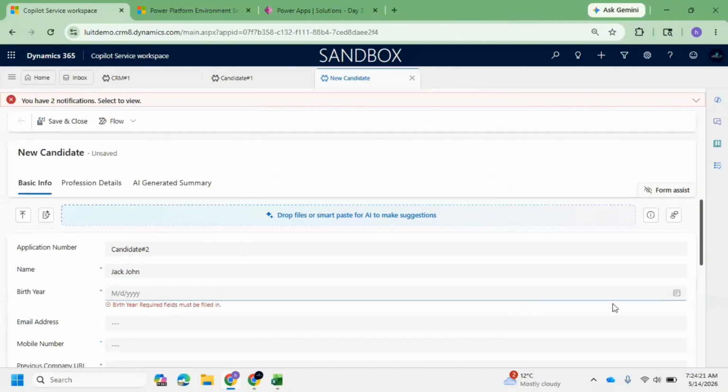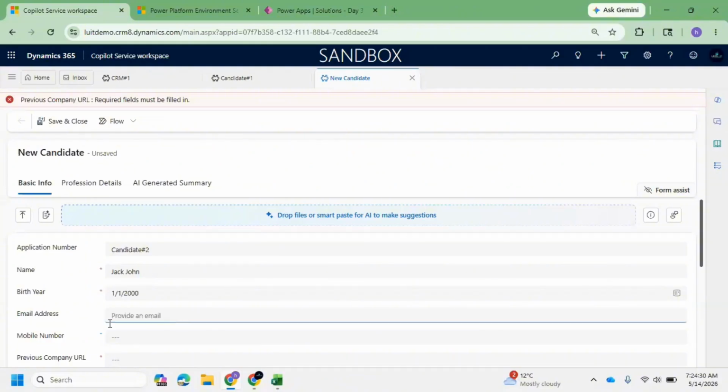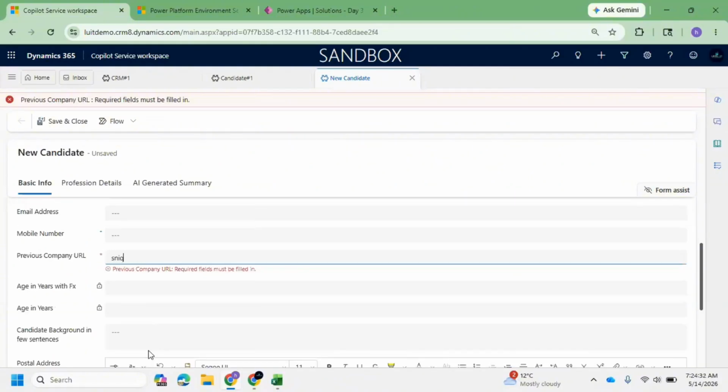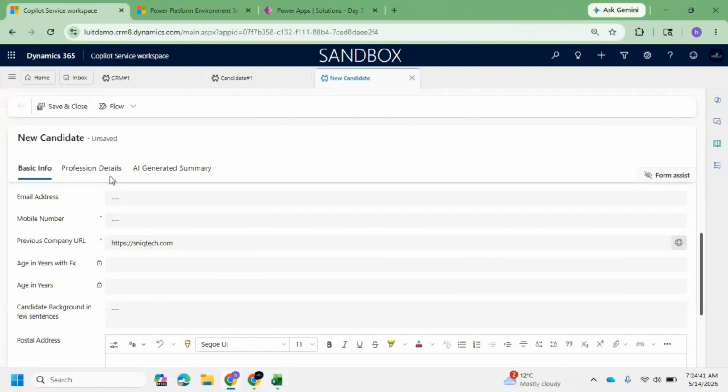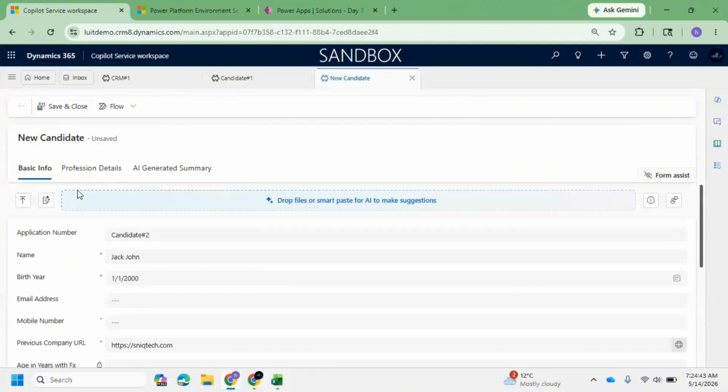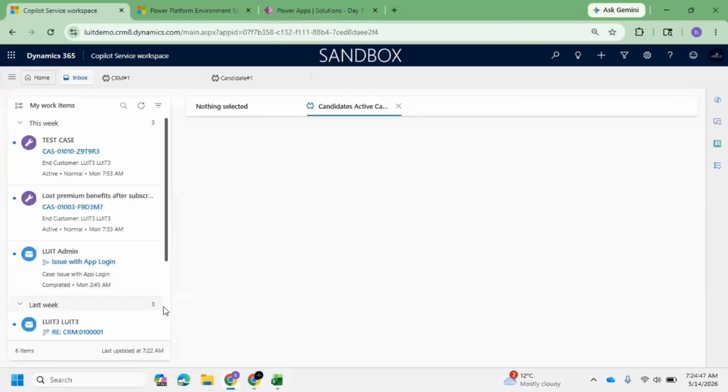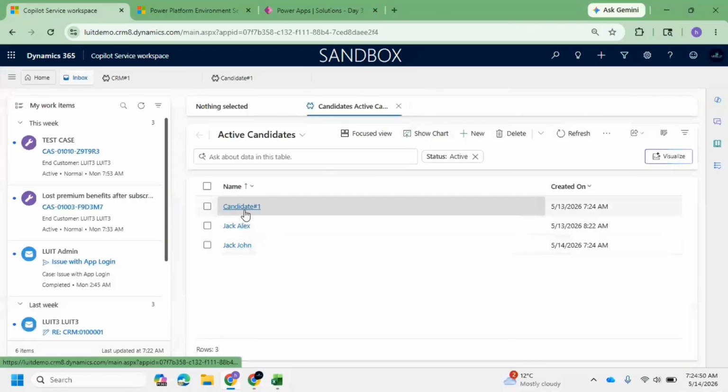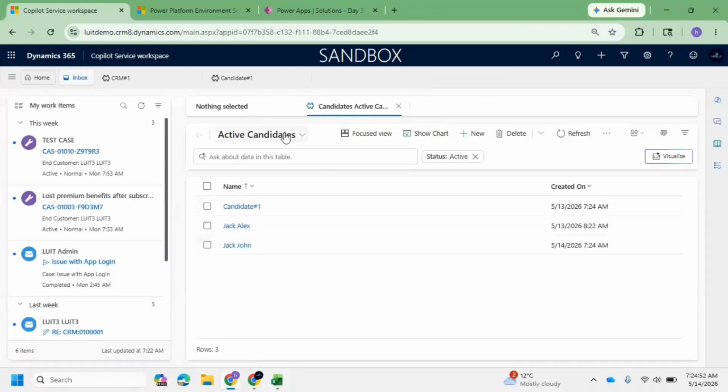Birth year, you can select or you can enter like this. Previous company URL. Now if you click on save and close, you should be able to save it. So that is the difference between mandatory and normal fields. The remaining fields I am not filling because those are not required. Now like this we will be using it.